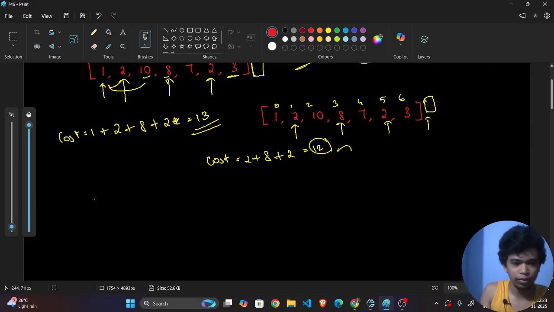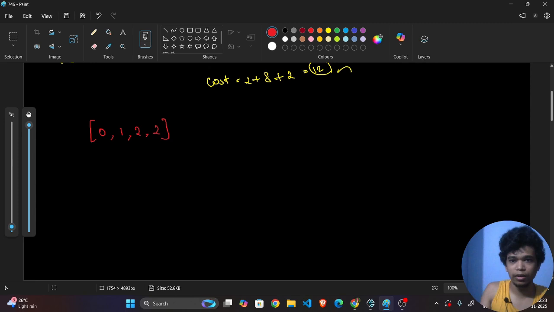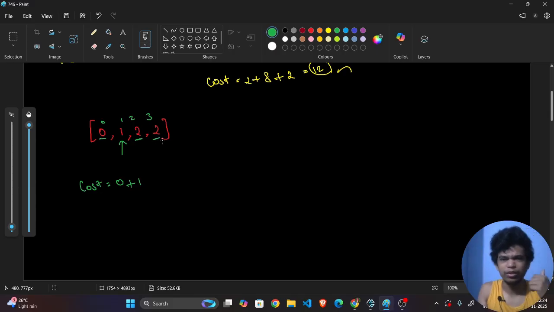Now see this example: 0, 1, 2, 2. Using my greedy algorithm, I'll be starting from this 0th index. So 0, 1, 2, 3. So cost will be 0. Either 1 or 2, which is minimum? Here 1, here 2, right? 1 is minimum. So I'll be going towards 1, so plus 1. Now from this 1, whether I go to this 2 or this 2, both are the same.